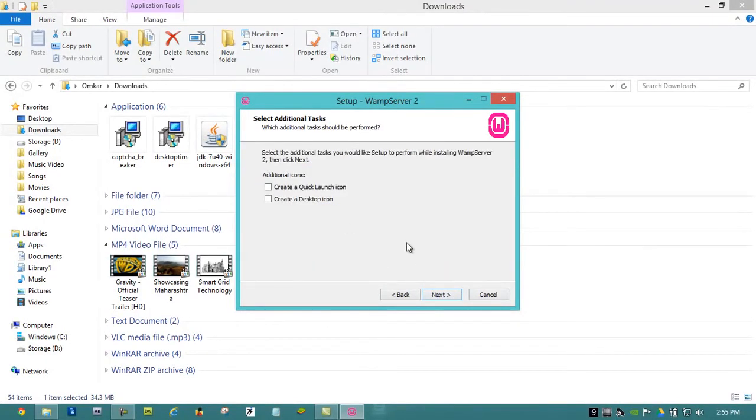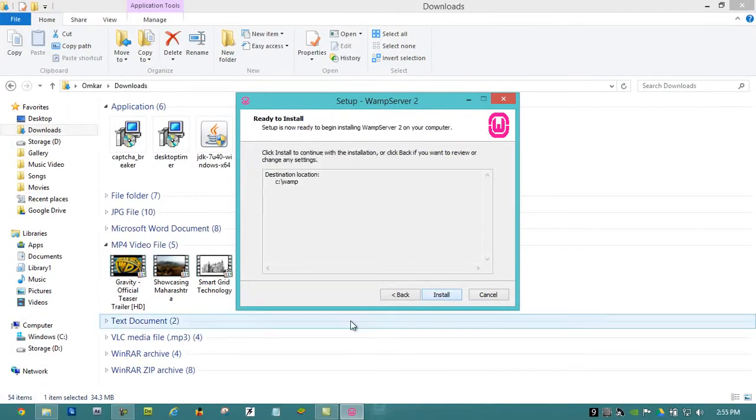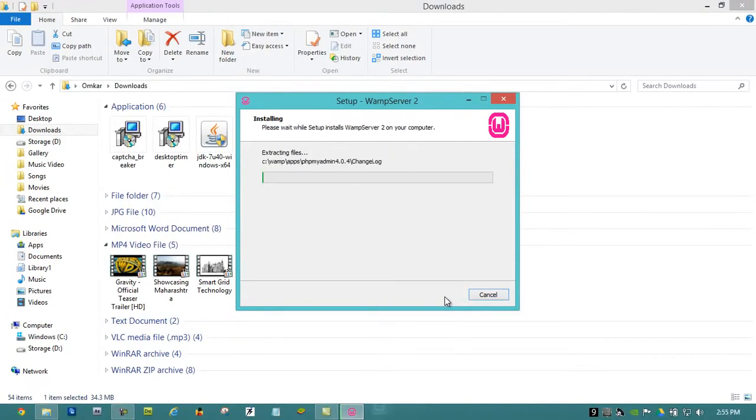Then I will prefer not to choose to create a desktop icon. I will click on next. Then I will click on install and the wamp server installations begins. It may take a while to install wamp server.